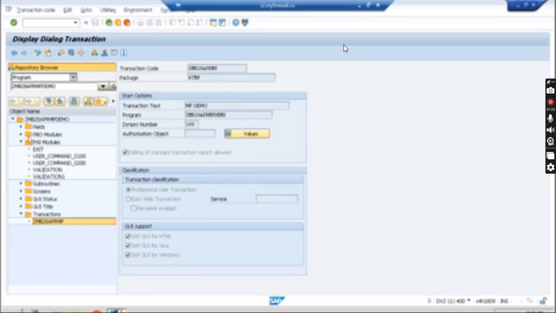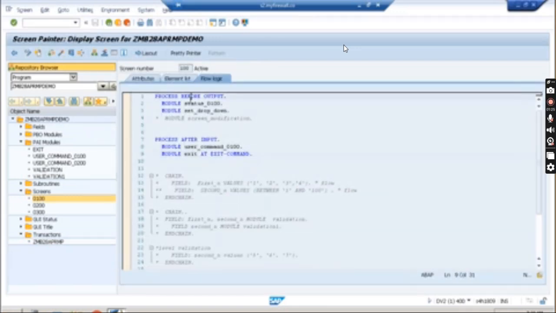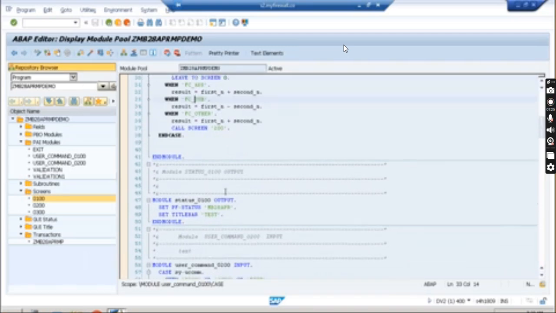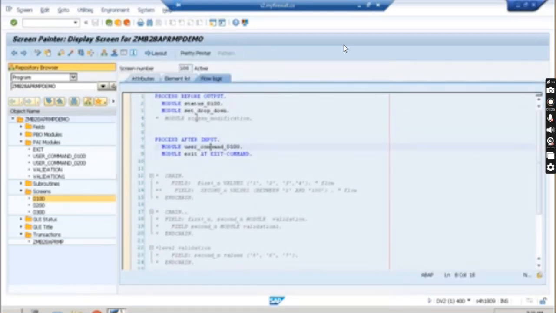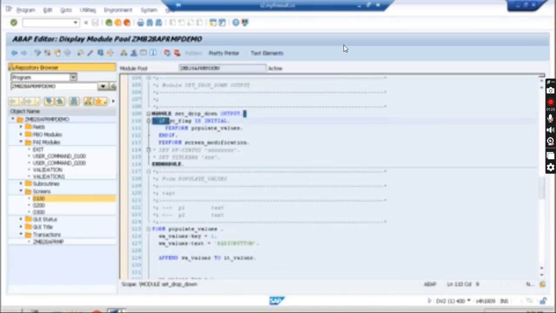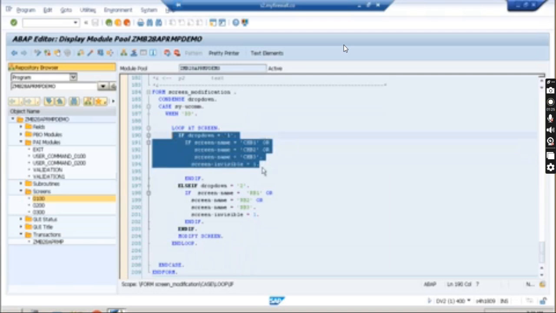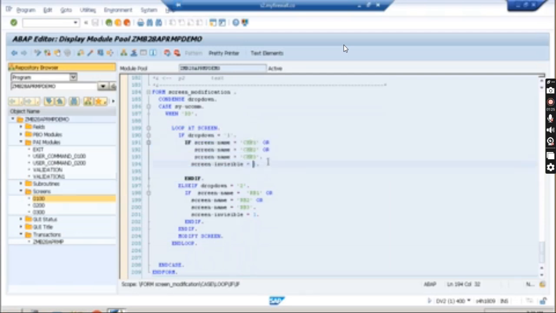over here. We can go to screen 100, and inside the 100 number screen we have written some logic under the PBO. Actually, we are supposed to write the logic under the PBO. Why? Because these are the screen refreshing logic. So here we have written the logic: if the screen name is this, then invisible. If this, then invisible.